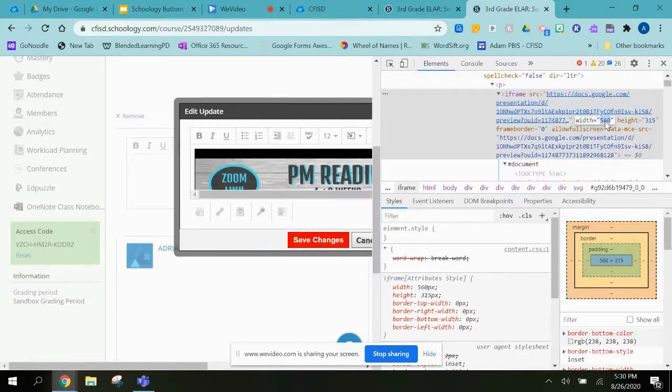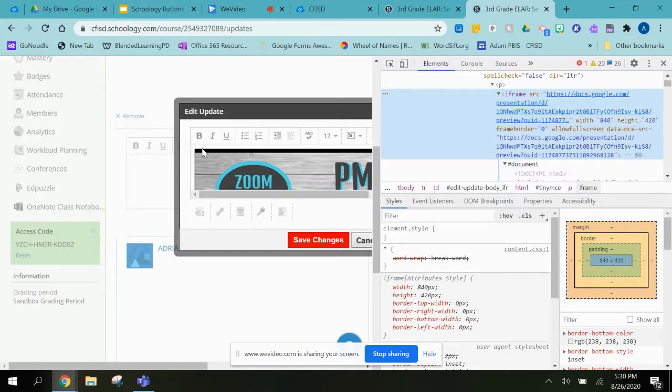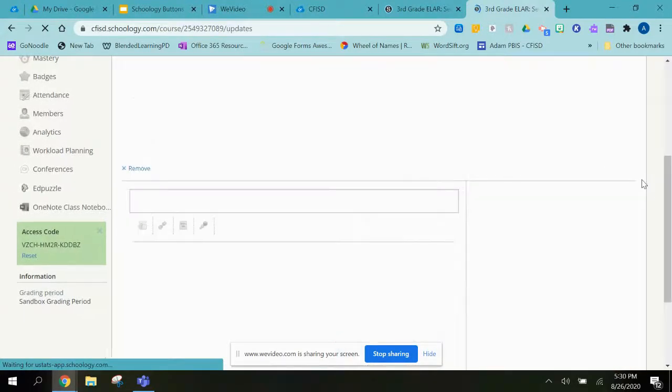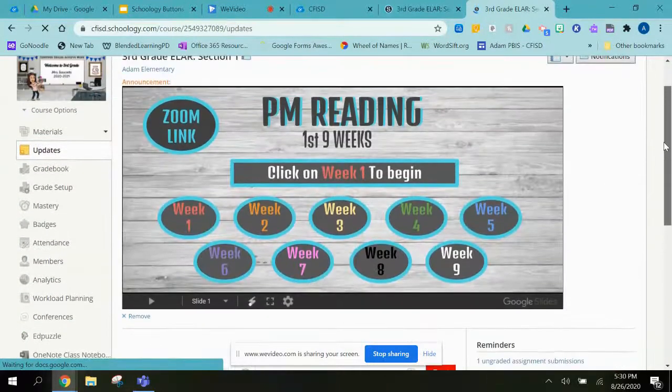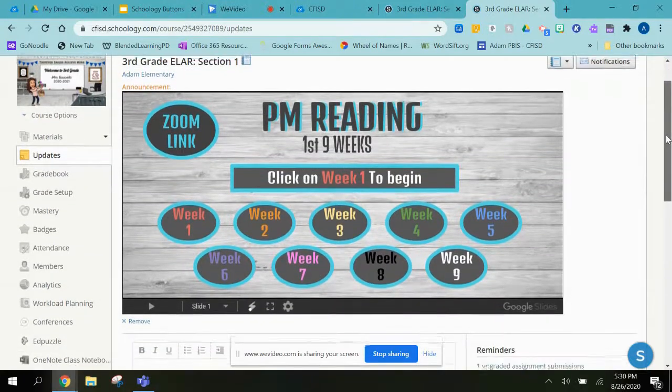So usually if it's a regular sized slide that you haven't messed with the sizes or anything, I've tried about an 840. And this one, let's try 420. You can see the size has gotten bigger and I still have a little bit at the top. So maybe I'll do 410 and that's a little bit better. Then click Save Changes. And you can see it. If that looks okay, that's good. Now it's a little bit bigger, a little bit wider, and the buttons and everything still work. So this is just one way that you can have a Google slide as an update.